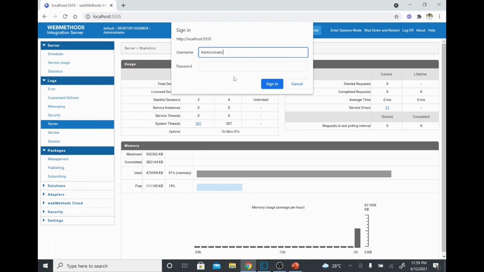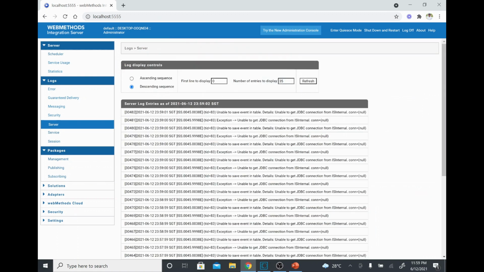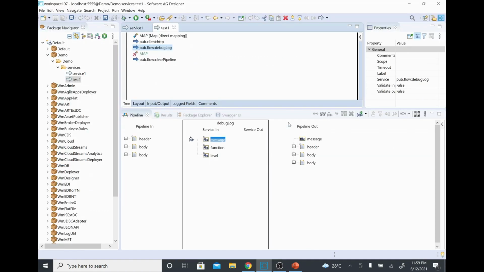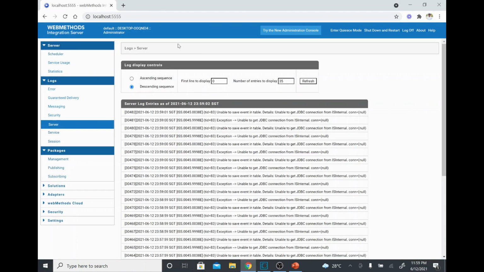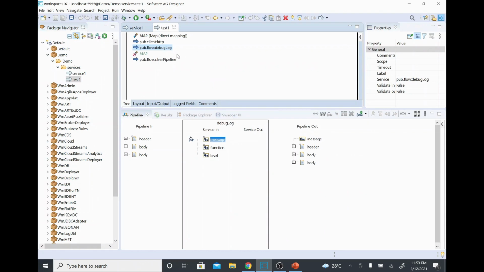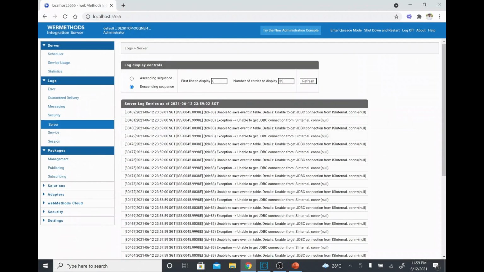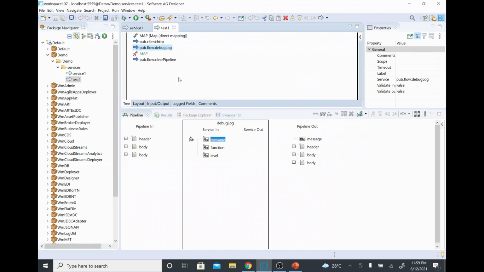I'm not going to run that service, so normally it will come in your server log, on this particular page. If you are going to call this debug log from many of your flow services, what will happen? A lot of log information ends up in the same server log file. This server log file is for the product, where we can see what is happening in our entire environment. So we should not write our interface-specific logs into our server.log file. You have to avoid that.